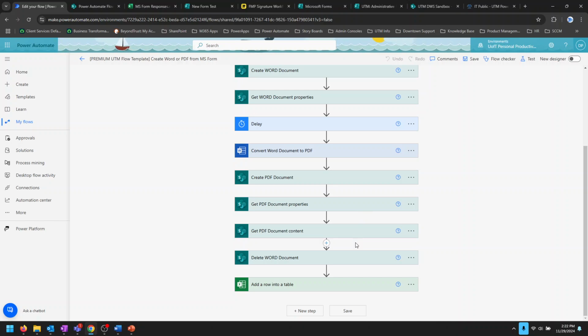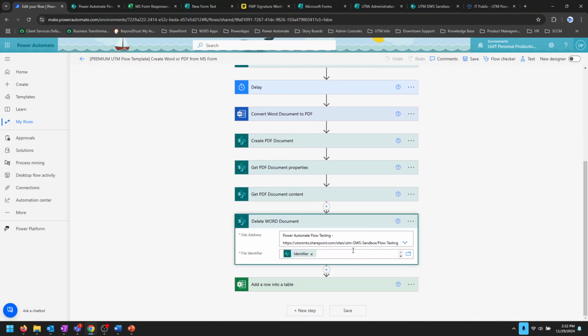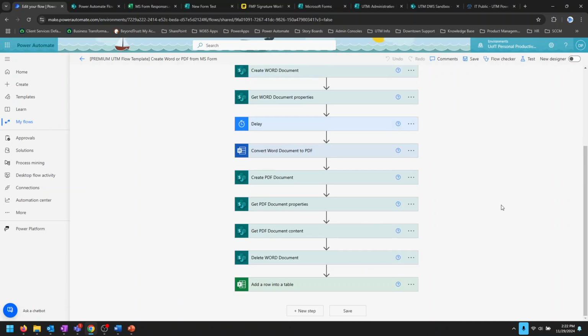So this is the part here where it actually deletes the Word version of the document. That's pretty straightforward. You pick where the document is saved and then you call it from one of the steps above, the get Word properties step. And then that's pretty much it for the flow with creating a document.